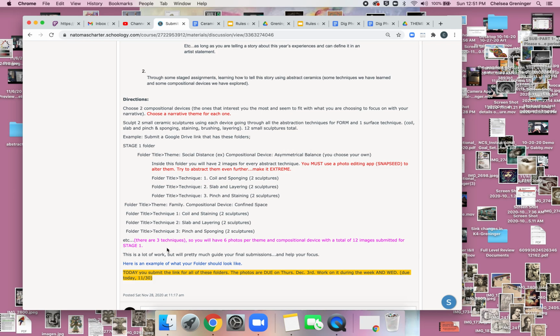And then the second folder, I'm choosing, you choose different ones, is called Family Compositional Device Confined Space. Okay, so there are 3 techniques. So you should have 6 photos per theme and compositional device, with a total of 12 images submitted for Stage 1. This is a lot of work, so you're going to be working on it through the week.